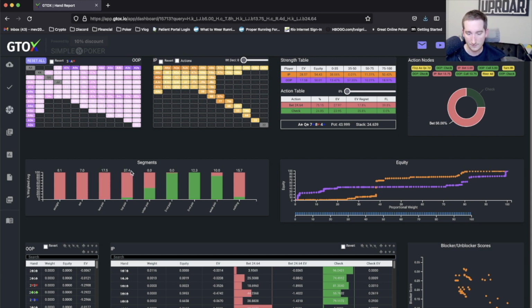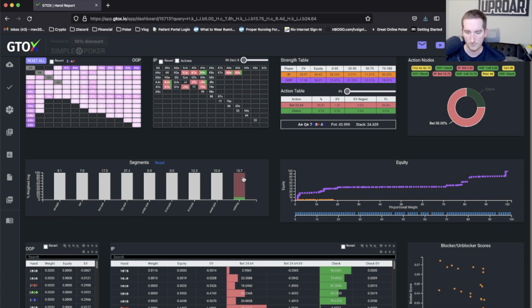And top pair, they have another 37% of the time. So we're looking at like 60% of their range is top pair. This is really why they're allowed to just bet such a high frequency. And you can see that their bluffs are coming from basically everything that is not an ace.